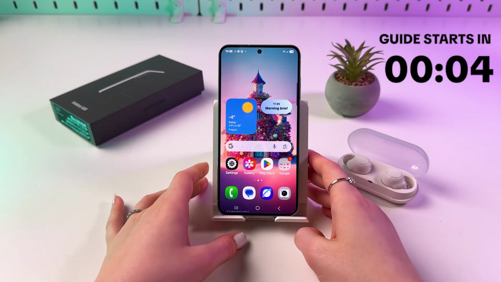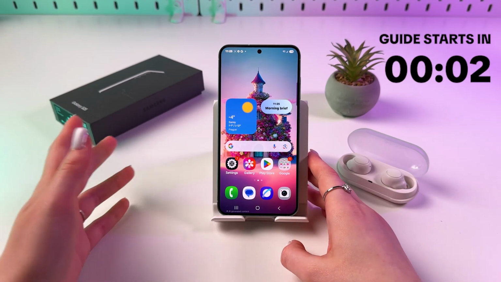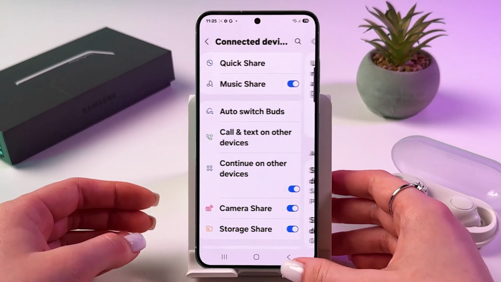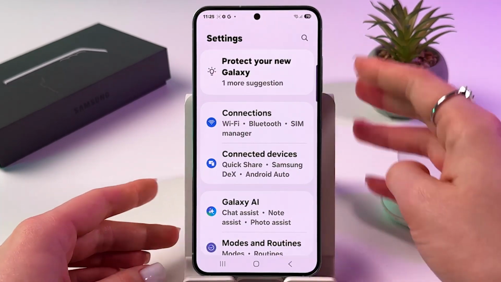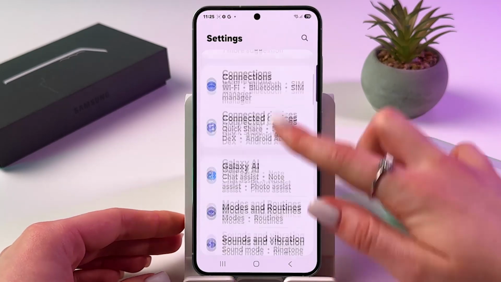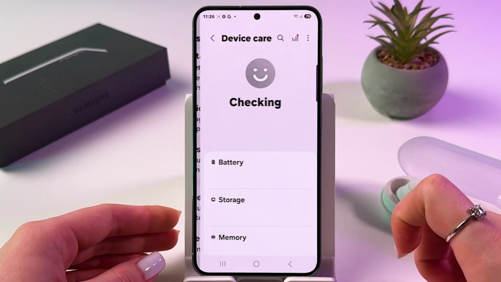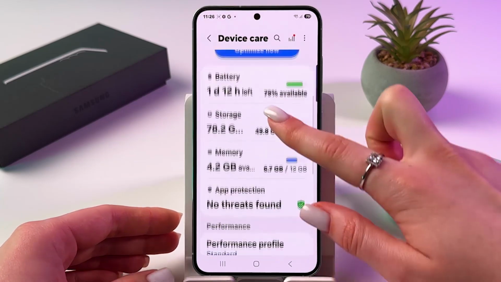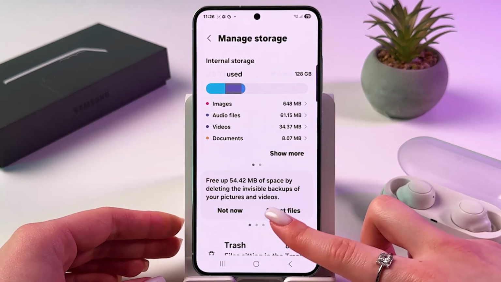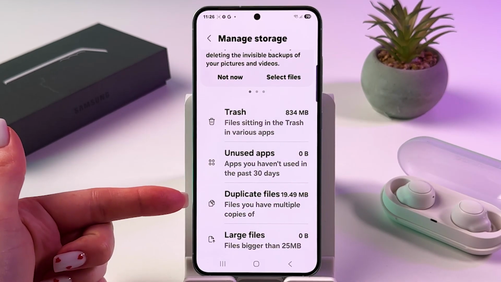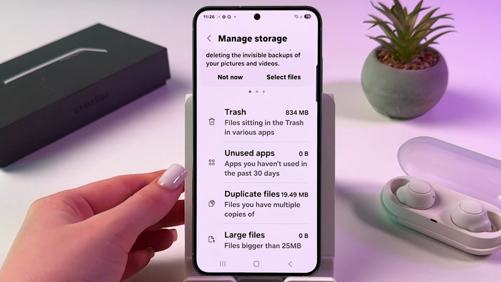Hi, to locate duplicate files on Samsung Galaxy S25, just go in Phone Settings, and in Main Settings you need to find Device Care tab, tap it, and then tap on Storage. After that, scroll a bit down, and now you'll see this setting, Duplicate Files.